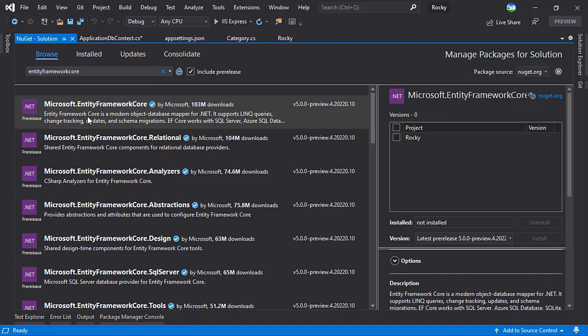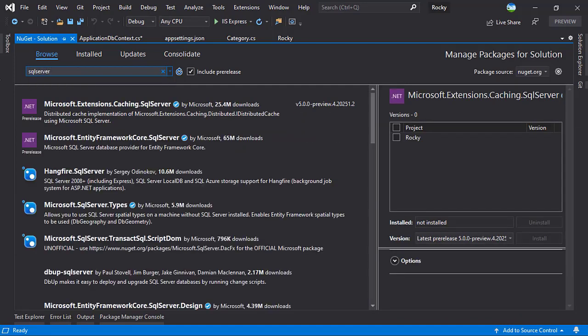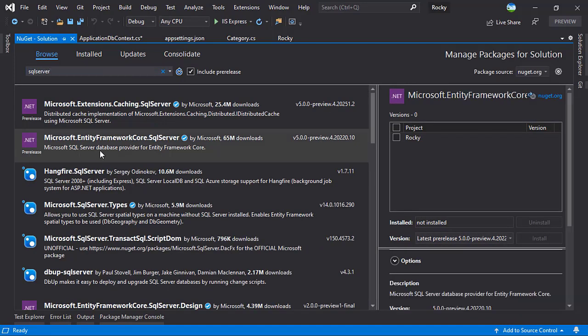Now Entity Framework Core will not be the only package that we will need. We will also need the package for SQL Server, because Entity Framework Core needs a database to work with. So that will be SQL Server. Right here, if we search for SQL Server, we will have a package Microsoft.EntityFrameworkCore.SqlServer. So in order to install this package, we'll click the project name and we will hit the install button.